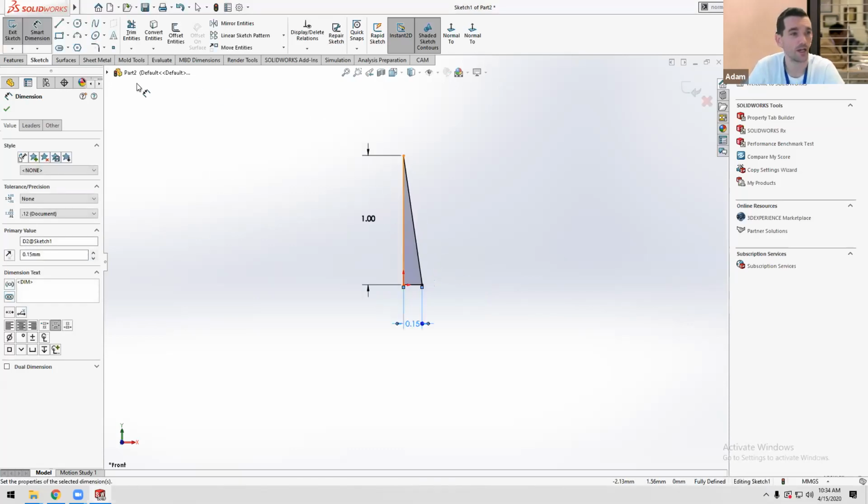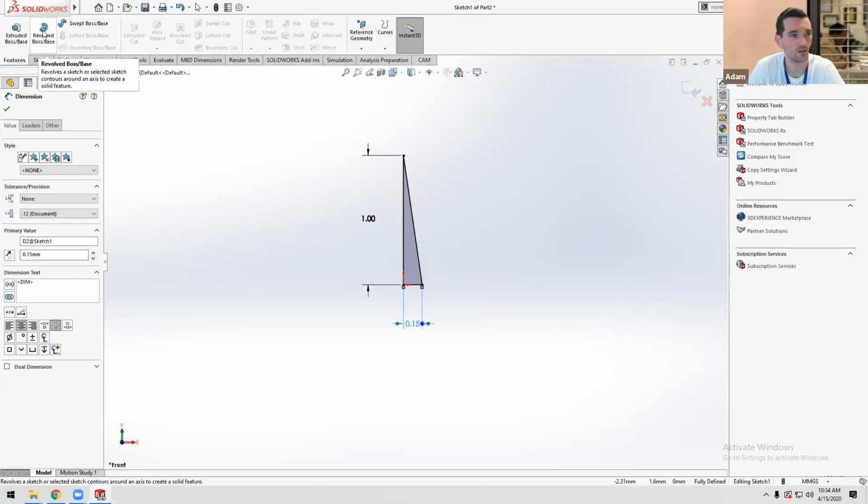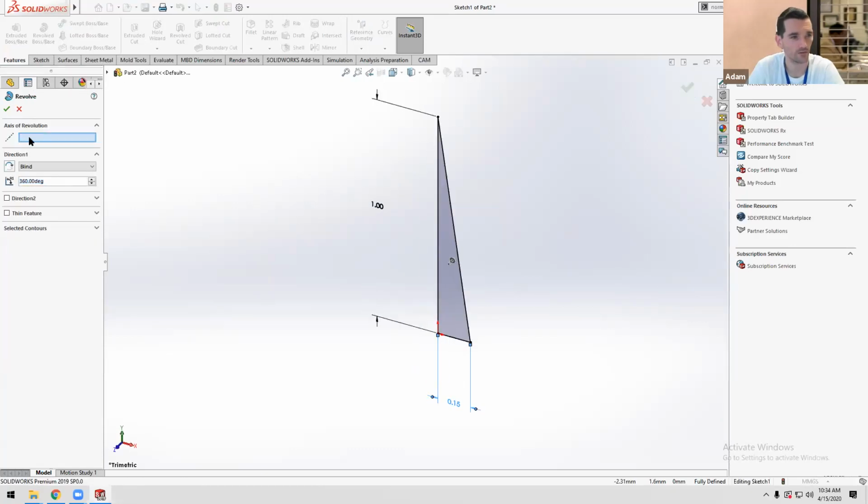And I'm going to revolve that, which is a feature. And I get to choose the axis of revolution, which will be this one. I can make it go all the way around, but I don't have to. I can do a half of a needle if I wanted to.